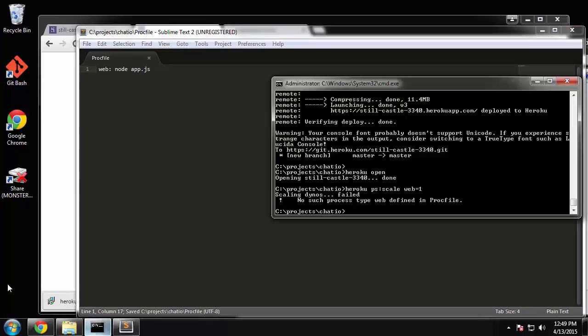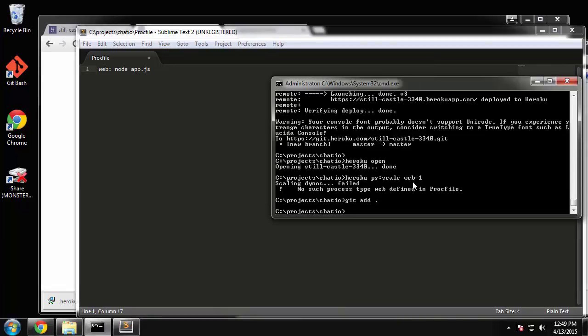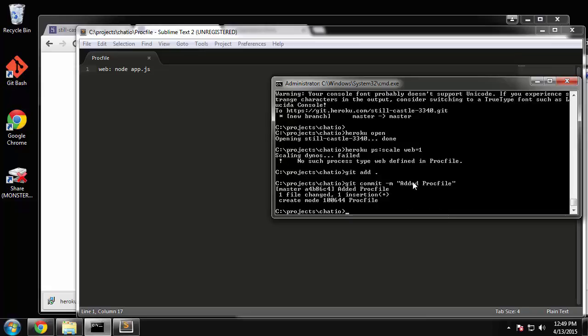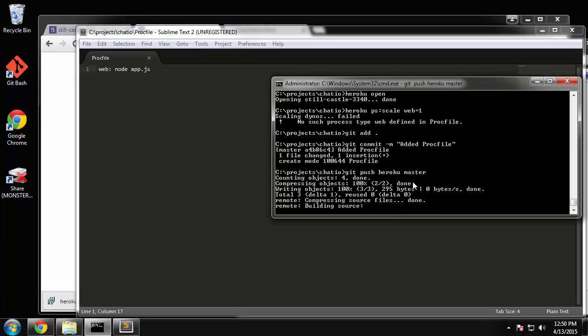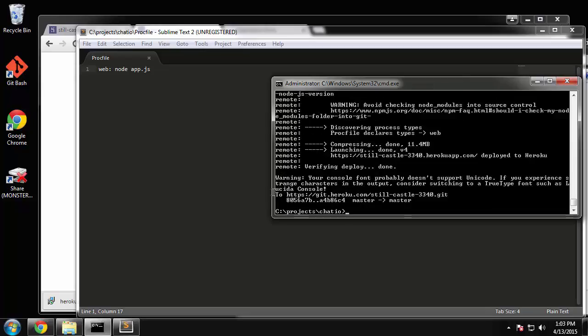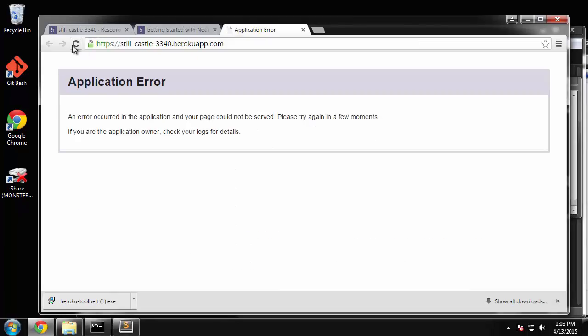Now we have to make the changes here. We'll just add everything. Alright, and then we want to commit. So git commit -m, and we'll say added Procfile. Alright, and now we should be able to say git push heroku master. Alright, so let's go ahead and see if that worked. Alright, so we're still getting the error.